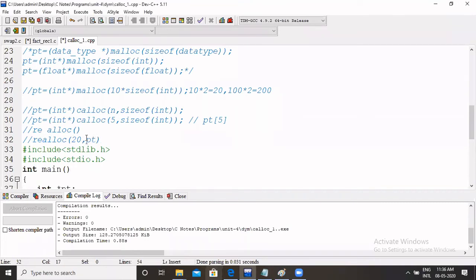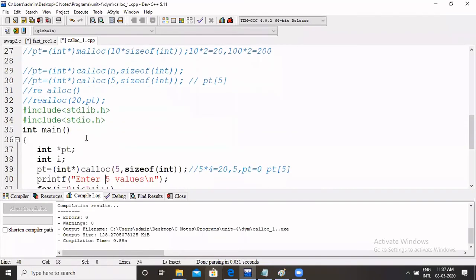What is the previous pt size? 10 into 2 bytes. Now the size is incremented, the size is updated. So the size is reallocated for the same variable. In which case can we prefer this? Sometimes the previous size is excess, sometimes the previous size is not sufficient. In both cases we can increase the size or decrease the size, depending on the requirement of the variable. So that is the syntax for realloc.